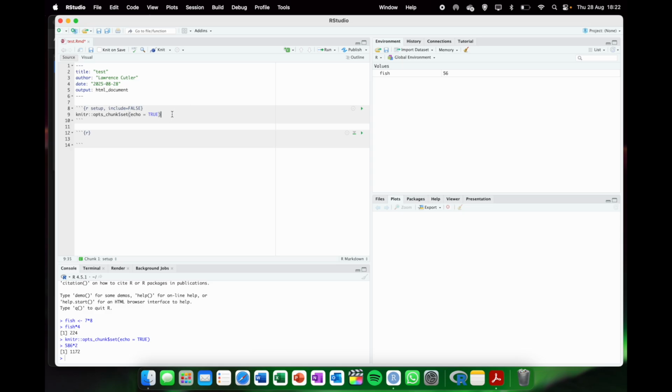Coding chunk up here, and then I asked it in here to do some stuff with fish. The value of fish would change accordingly with whatever you've run beforehand. So first of all, let's have a go at accessing the data we've got in the question. So this is section 1a.